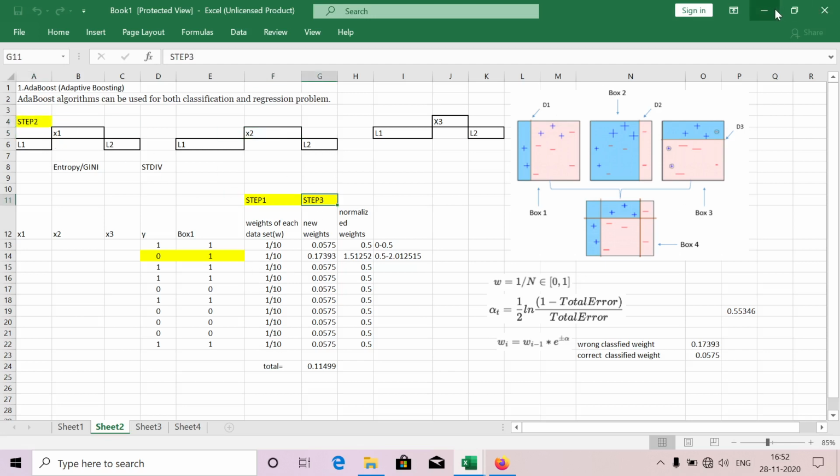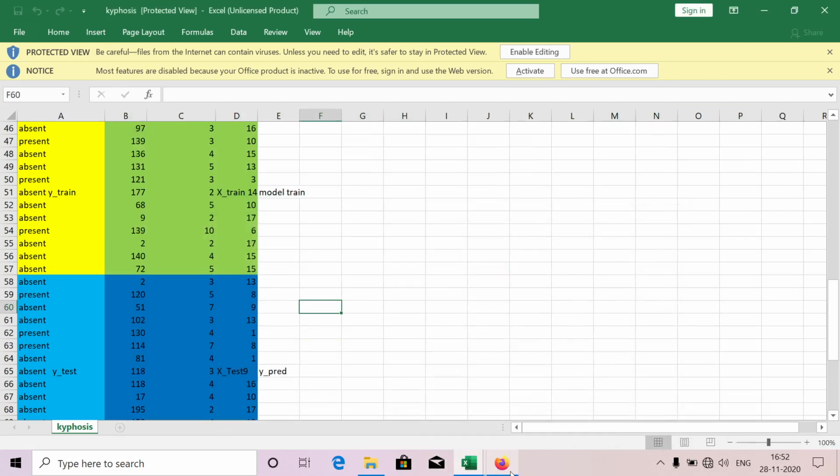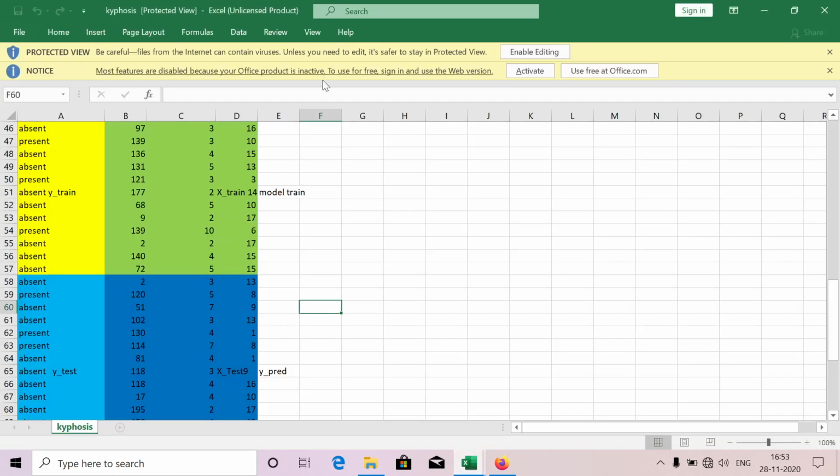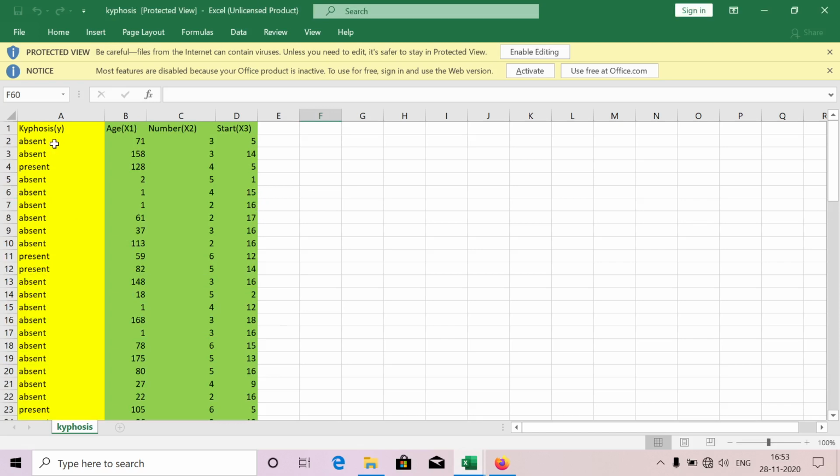Then we'll discuss regression and also classification in our Jupyter Lab. Here we'll discuss mainly the AdaBoost classifier. This is a Jupyter Lab I have executed already. I am just explaining all the steps here. Import pandas as pd is my import library. Here dataset equals pd, pd is my pandas, read_csv is my method. I'm passing my kyphosis dataset. This dataset I am using for the AdaBoost classifier.